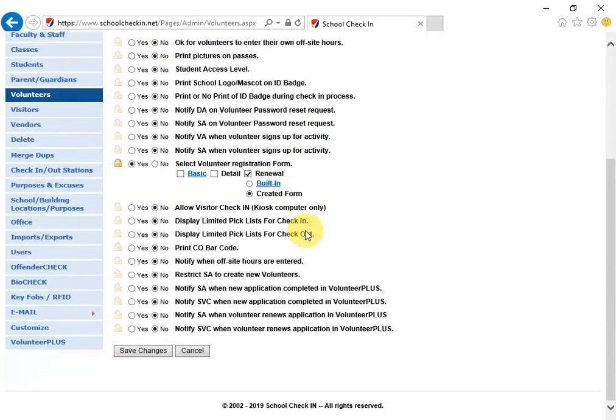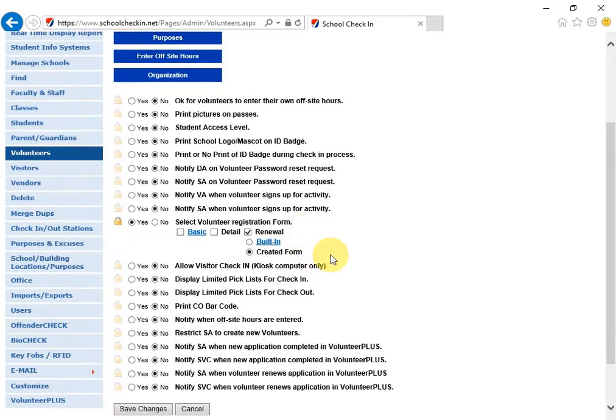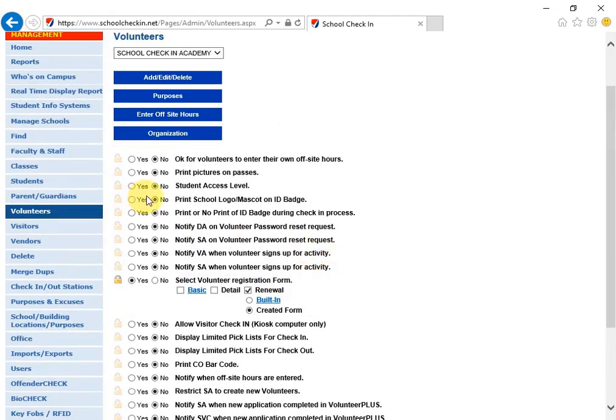At the bottom here, we have some printing and display options and extra settings for your volunteers. The first one is for volunteers to be able to enter their own offsite hours. If you select Yes, volunteers will be able to enter their own offsite hours on the school check-in program. They will be able to see that setting when they go to check in or out. You can also choose to print pictures on the passes if you do have the volunteer pictures imported.